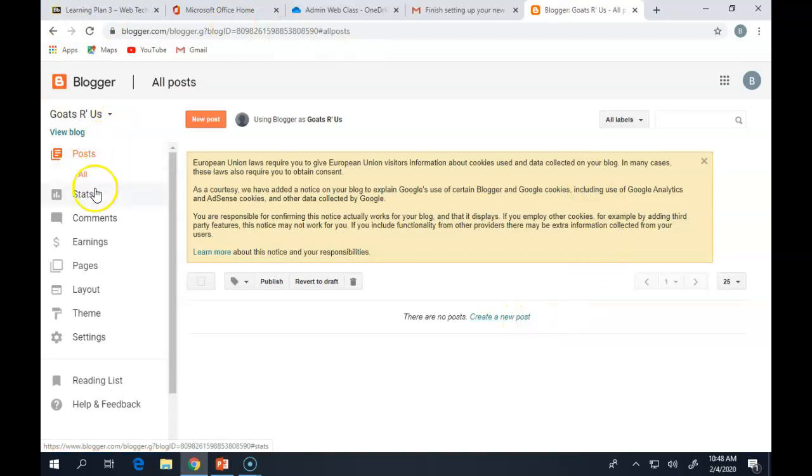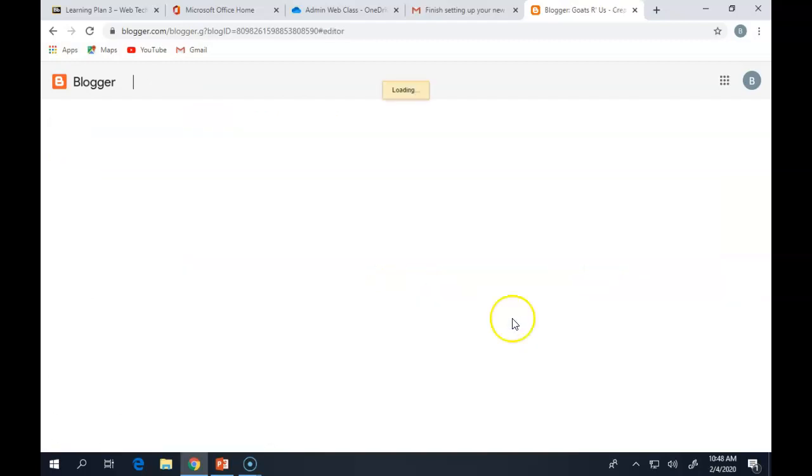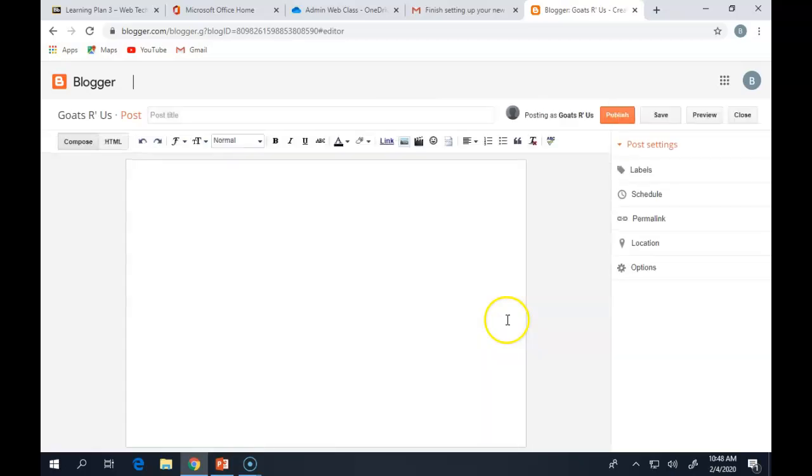On the left-hand side, we don't have any stats yet or comments or earnings, but this is where we can change things like the theme and the layout and the pages. We're not even seeing it yet, but this is where we can do that. So let's click on Create a New Post to see what that interface looks like. And it looks very much like Microsoft Word. It's going to post as whatever name you put in there, Goats or Us, and we have to give it a title. So come up with something fake here. We're going to add more later, but I'm going to say Happy National Goat Day.